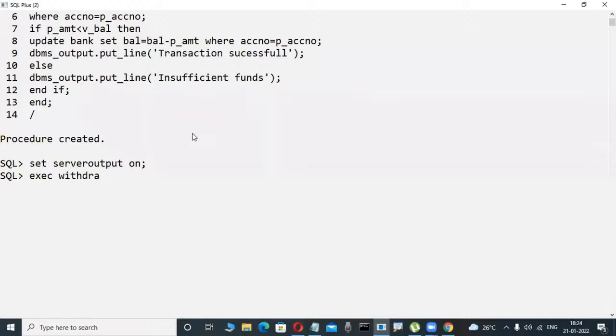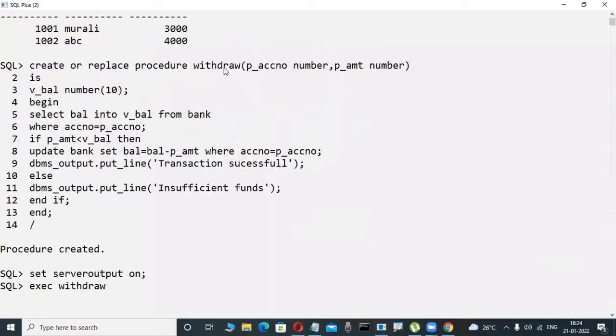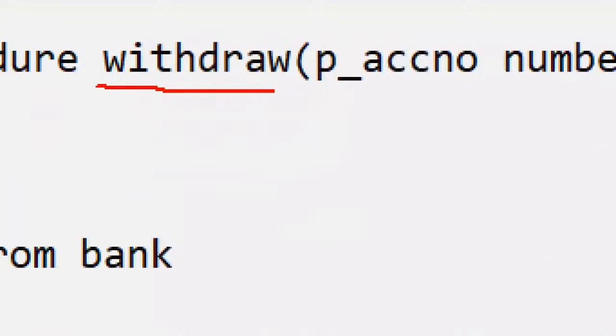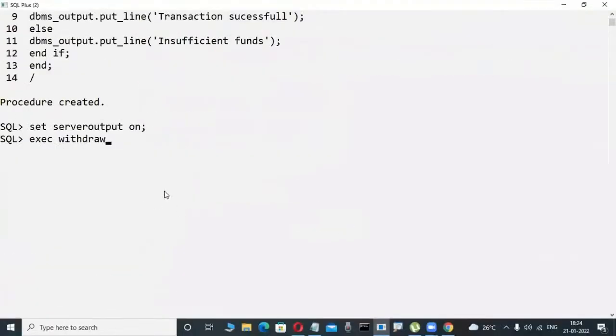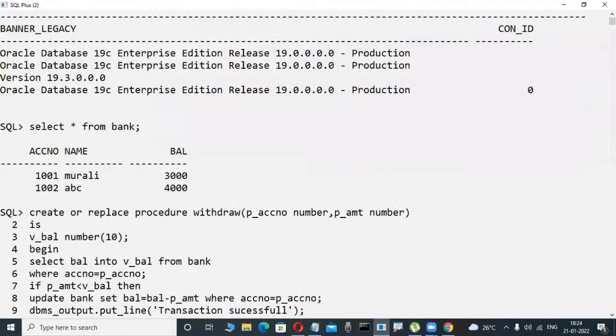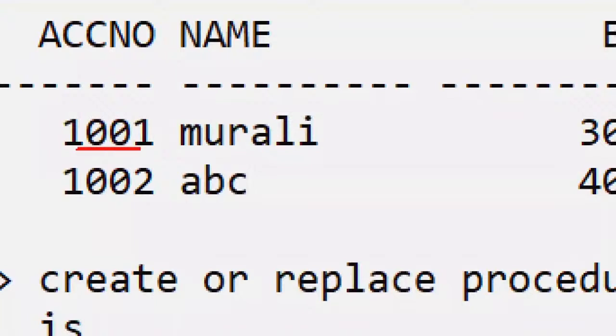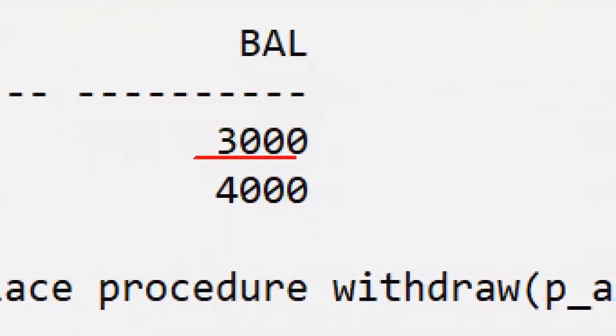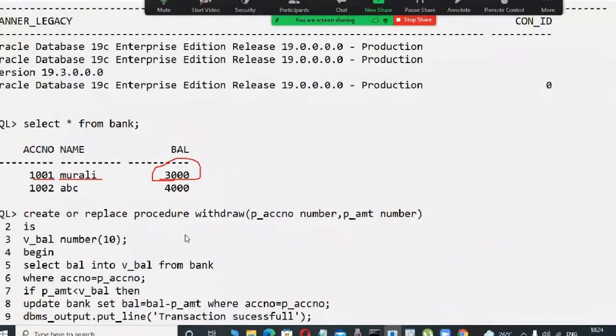You may not have an idea about all these things. Just observe: withdraw is there or not? That is the name of the program I'm giving. Okay, fine. Here my account number 1001, I pass it, comma, and I try to withdraw 9,000 rupees, for example. Observe this table slowly: 1001 is my account number, Murali is my name, and my balance is 3,000. In my table, 3,000 is the current balance.